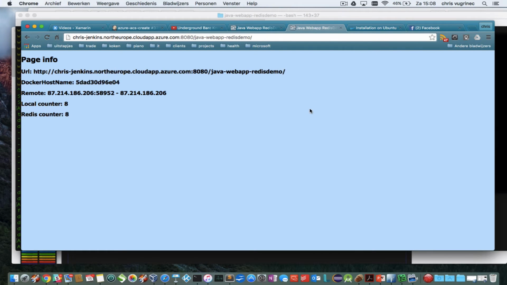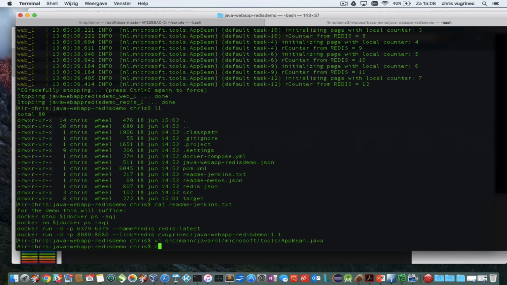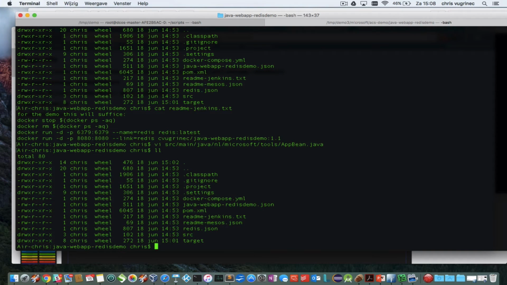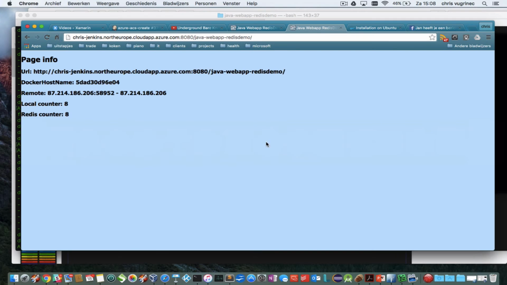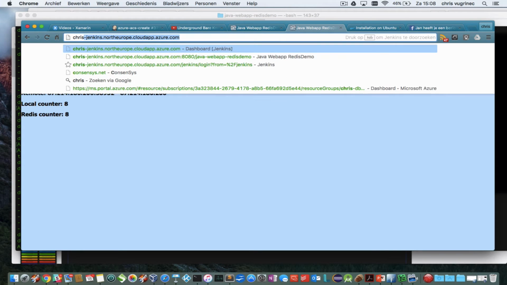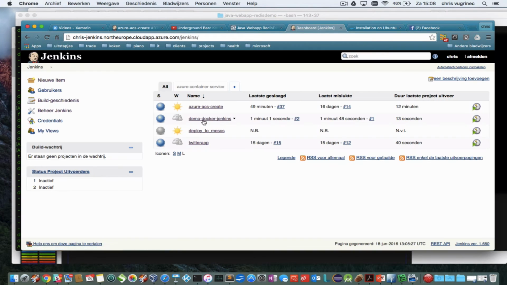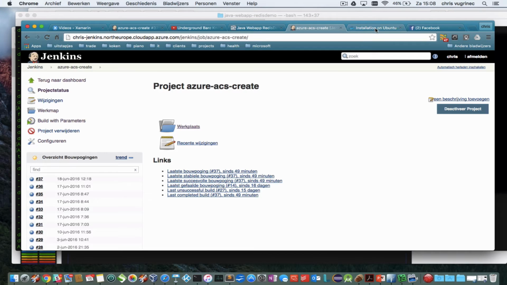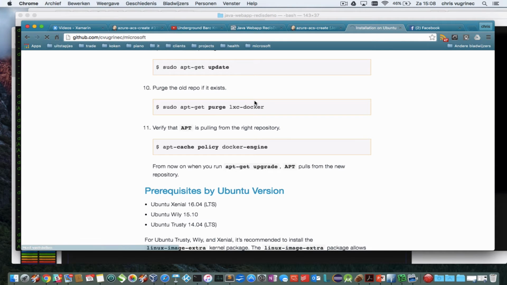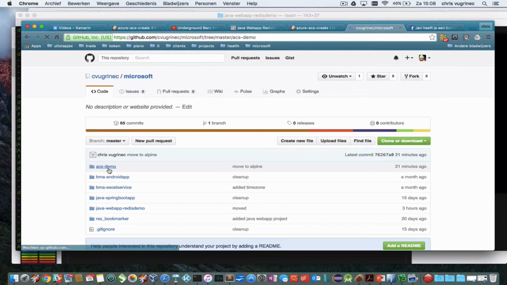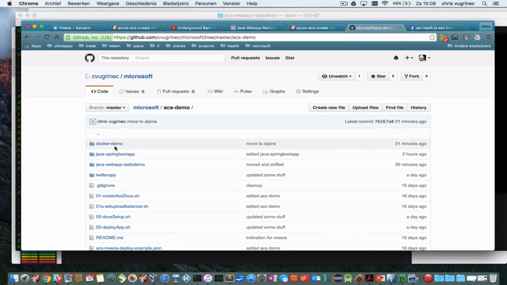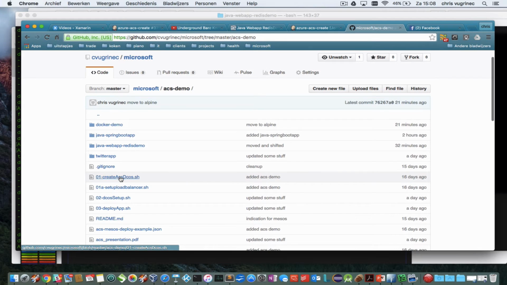So this is all nice, but we want this application, of course, to run on an orchestration framework, because we want to run it on multiple machines, and we don't even want to know which machine. We just want to know that this instance is running. So for this, in Azure, we have Azure Container Services, and if you look in the repository in GitHub, you see I'm using, for the ACS demo, I'm using this script.